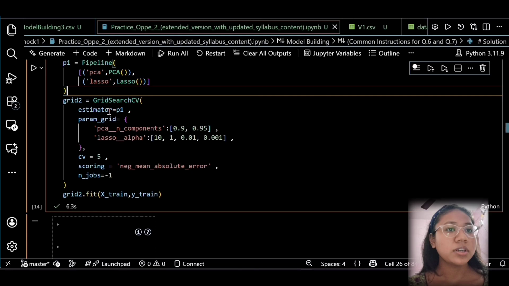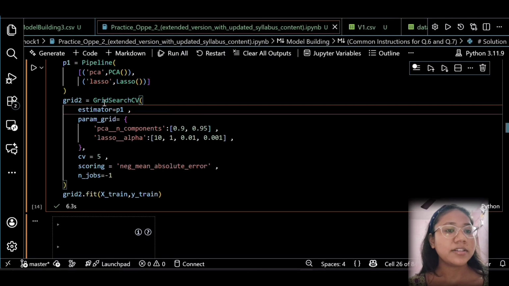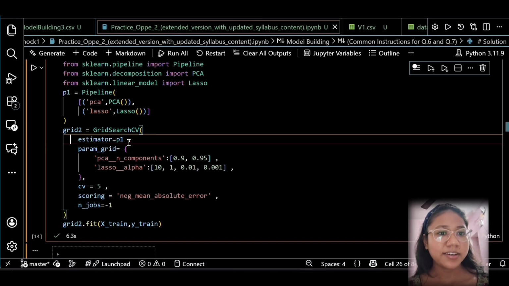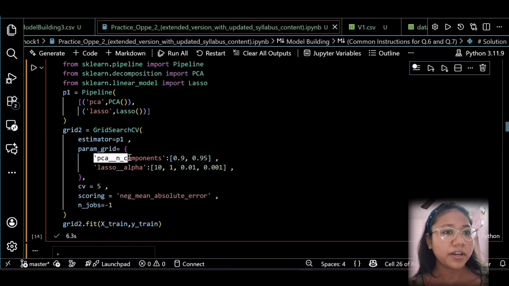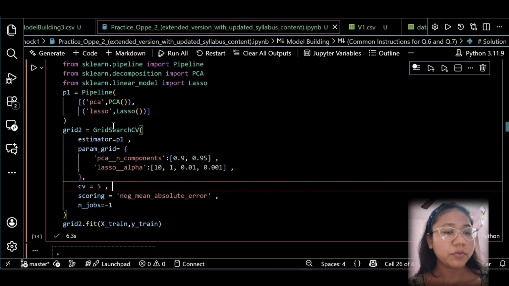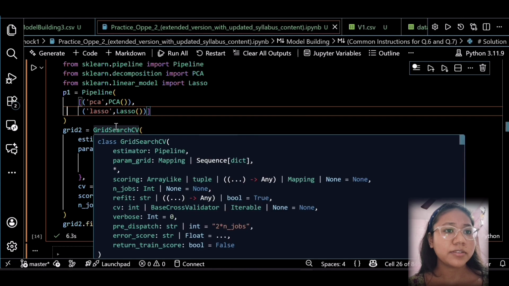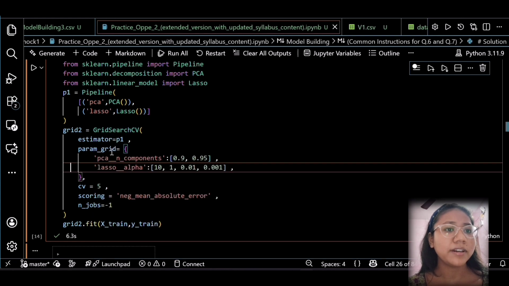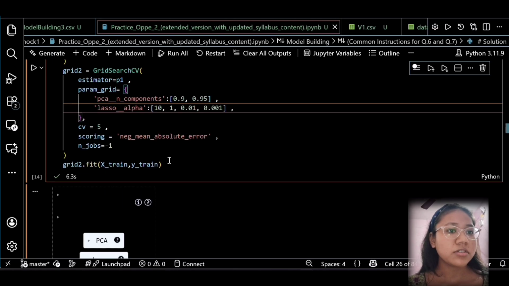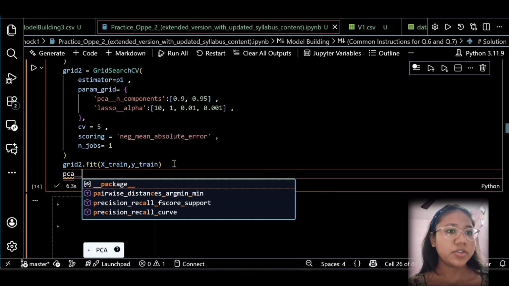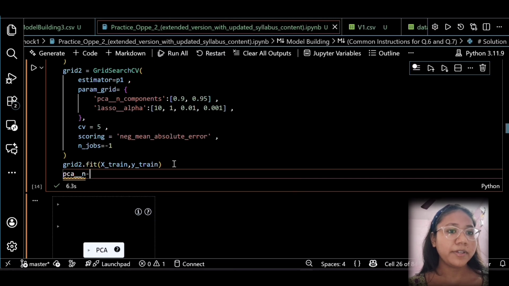Now what we will do, we will set the GridSearchCV estimator as this pipeline. Here comes the important part. If we have two estimators in the pipeline, PCA and Lasso, how will GridSearchCV know which estimator the parameter grid entries n_components and alpha belong to? So what we will do is write it like this: pca, then double underscore, and the name of the parameter we have.